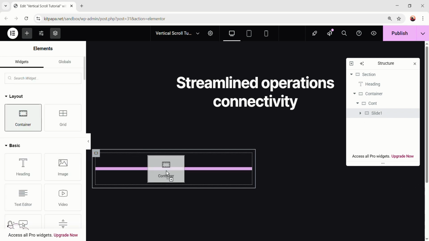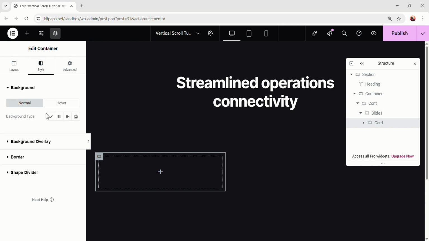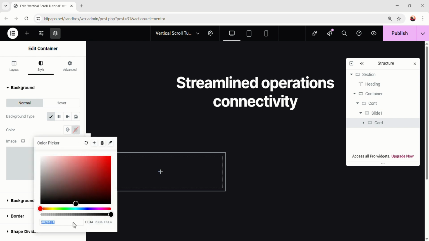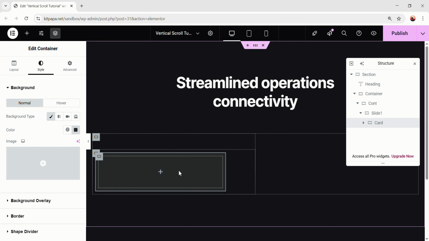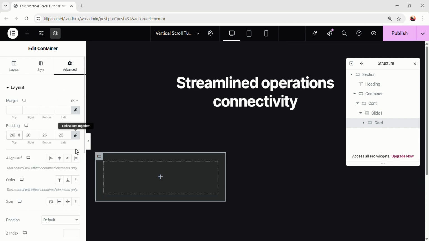Add a container first and rename this one card. Okay, now make the card's width, first select the pixel, make it 425 pixel. Make the direction to row. Then go to the style tab. Let's add a background color. I'm going to type the code 242629 and it will have this type of color. Now go to the advanced tab, make the padding 26 pixel on all the sides.